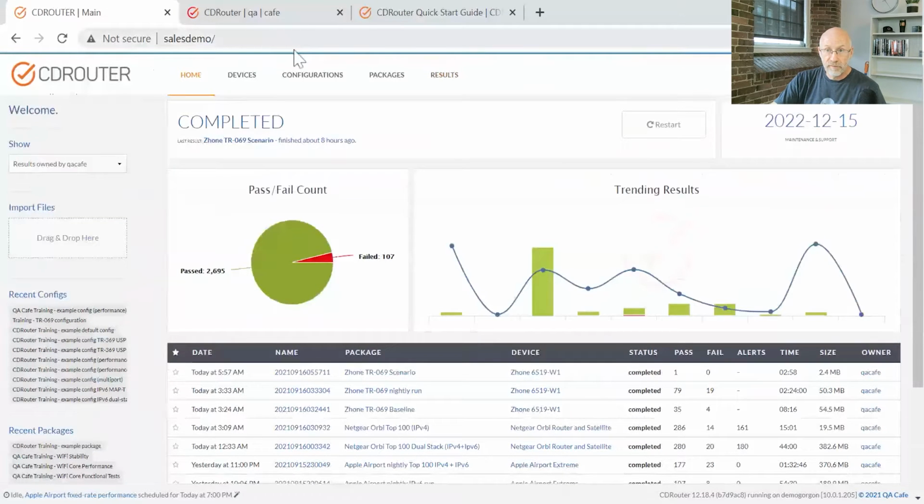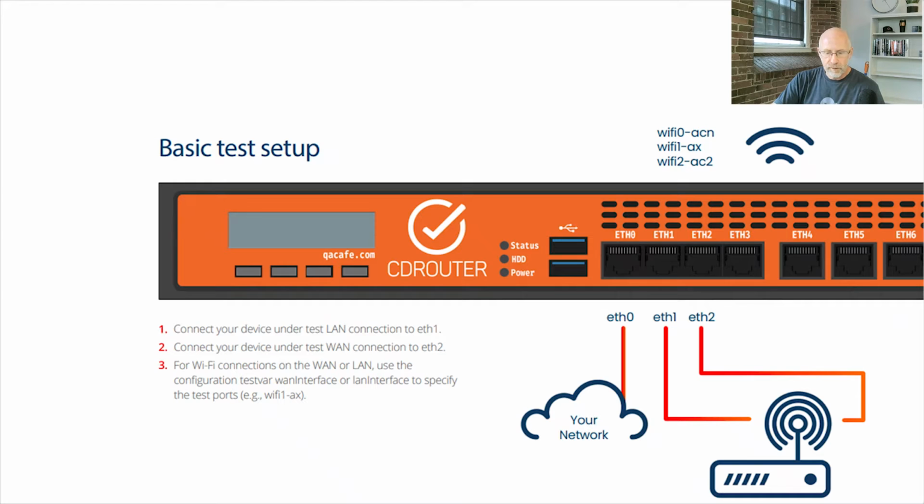Now, when CDRouter runs, it creates an entire emulated network around your device. So if we go to this diagram here, this is what your test environment is going to look like. The CDRouter NTA 1000 appliance is attached to your device physically via any of the Ethernet or wireless interfaces available on the system. So in this diagram, we have the ETH0 interface connected to your network. This is how you get to the user interface. It's not involved in testing, it's just for management and controlling CDRouter. The ETH1 interface is a test interface that's connected to the LAN side of the device. ETH2 is connected to the WAN side of the device.